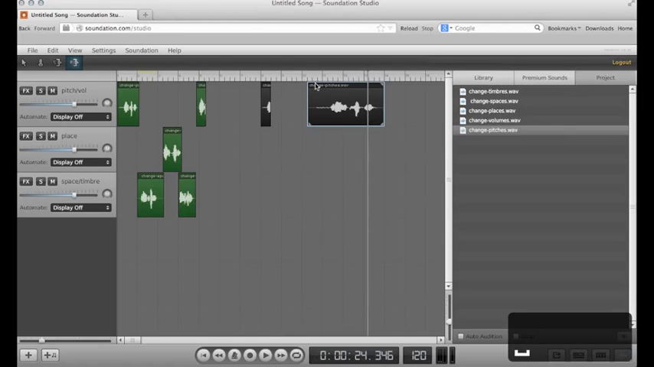Notice that the pitch changed, but so did the length. In Audacity, there are ways of changing the pitch without changing the length, but in Soundation, pitch and length are linked. I can change the volume using a different set of tools.